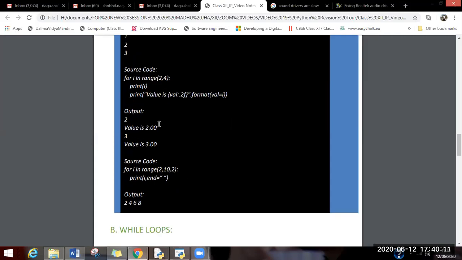So as you can see, the second statement prints 2.0 and 3.0. Let us take another example. For i in range(2, 10, 2), print i, with end as a space. So what is it doing? I have changed the default value of start from 0 to 2. I've changed the default value of increment from 1 to 2, and I have now put a space over here. So as you can see, 2, 4, 6, and 8 will be printed.